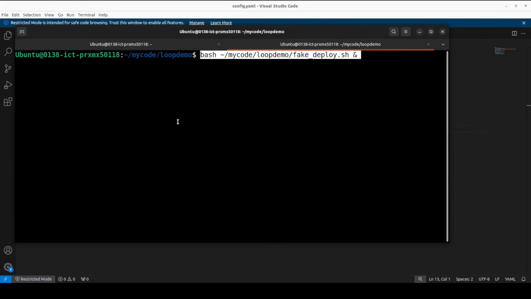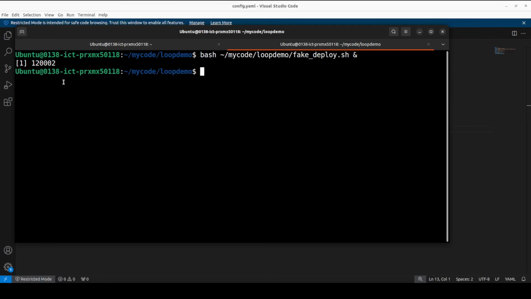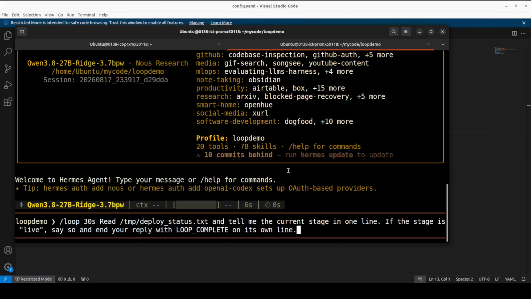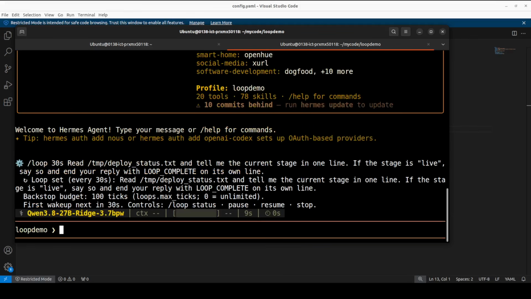The loop will watch this file and report every time the state changes. And now let's kick off that fake deploy. So it is running at the moment. As you can see, I'm just going to launch my Hermes agent in parallel. That is also launched. And once it is running, I'm going to give it this prompt. So primarily we are telling Hermes to check the status file every 30 seconds, right? And report the stage. When it sees live, it ends its reply with loop complete and the loop stops itself.